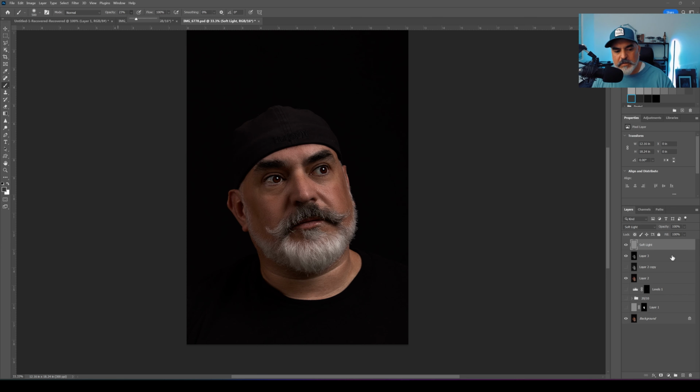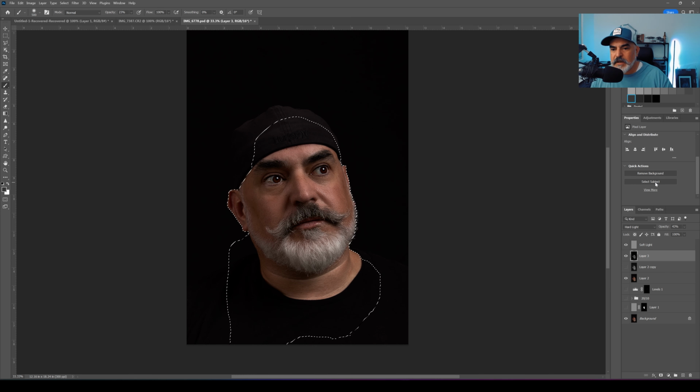So I'm going to go to the layer below. And Photoshop has gotten way, way better. You can now just hit Select Subject. This used to be a whole other lesson. But I'm just going to hit Select Subject. It does a pretty good job. It doesn't have to be perfect. And you can see how it's not perfect.